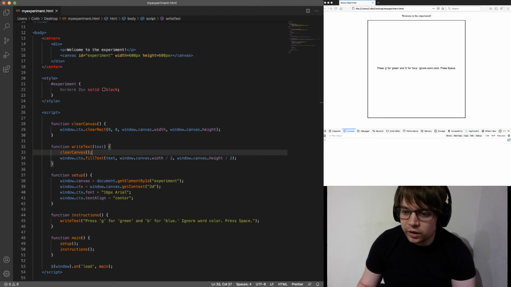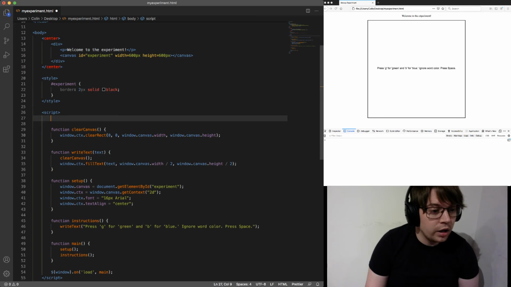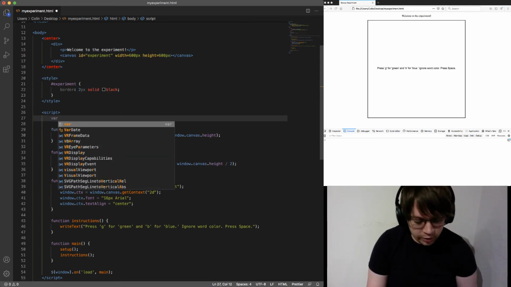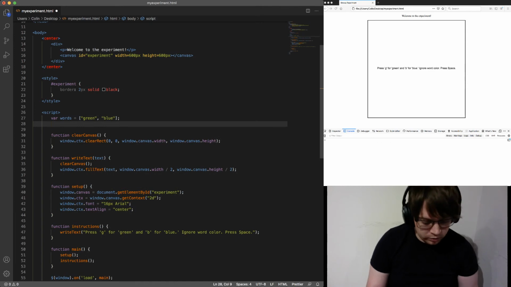And now I think it is time to actually have some trials in our Stroop task. So up the top here, I'm going to go ahead and define some variables that we'll use. First, I'm going to have a list of words, green and blue. I am going to have some colors, and I'm going to go ahead and use hex codes.